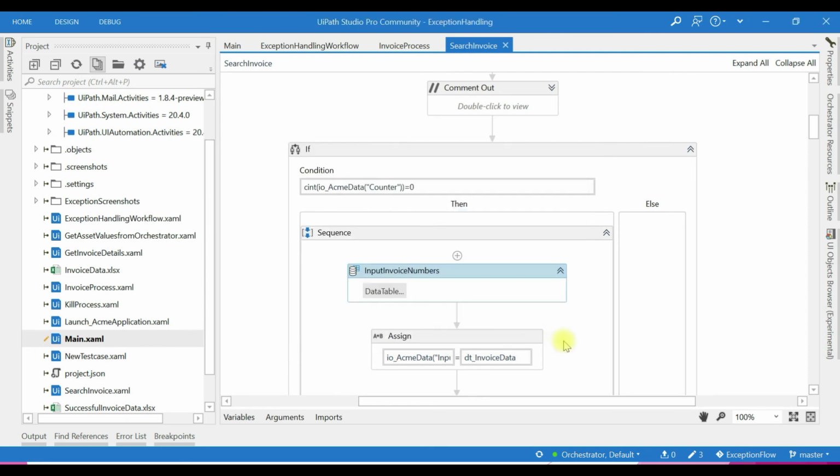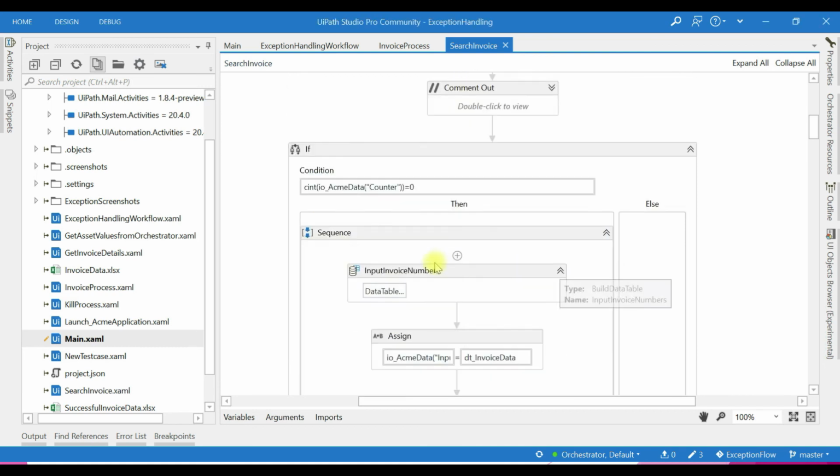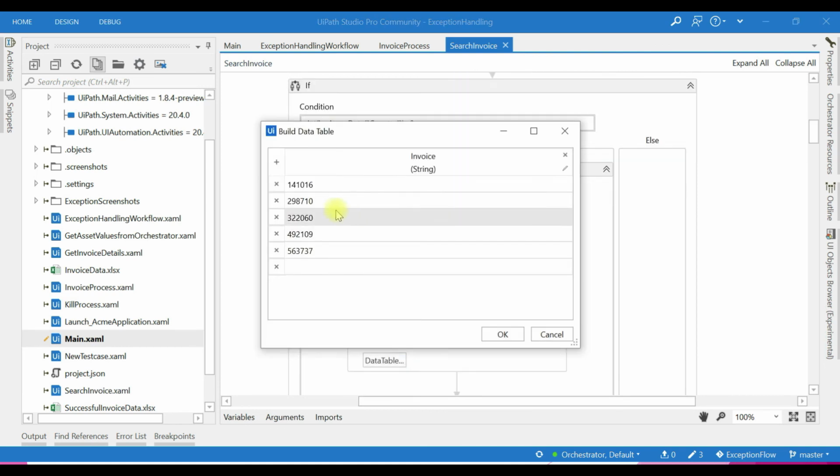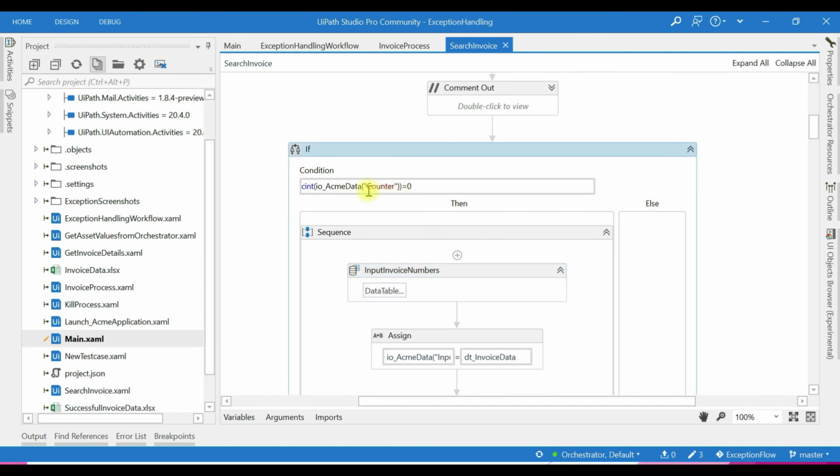Then another data table is built to save the invoice number, invoice tax ID, invoice item, invoice total, and invoice date. If a record comes, the bot will save the values in this data table. This must execute only one time, because the invoice number is an input we are going to give only one time. So I am giving this when the Acme data counter.